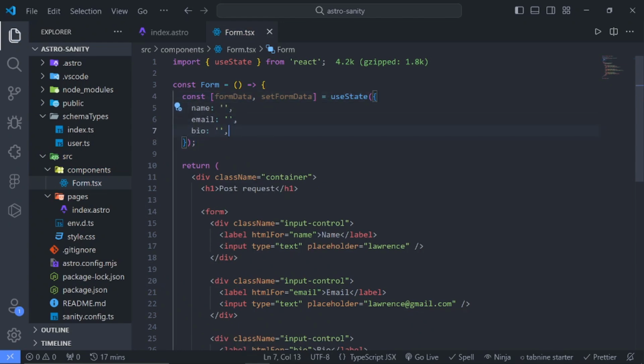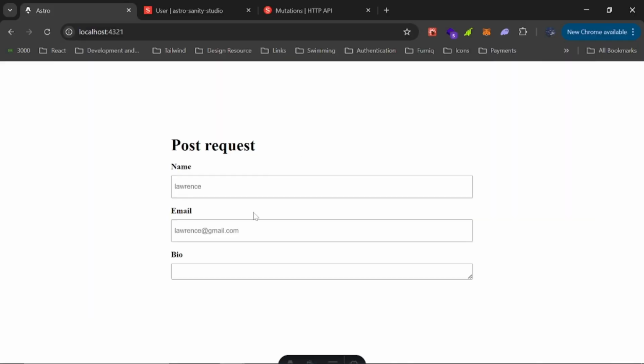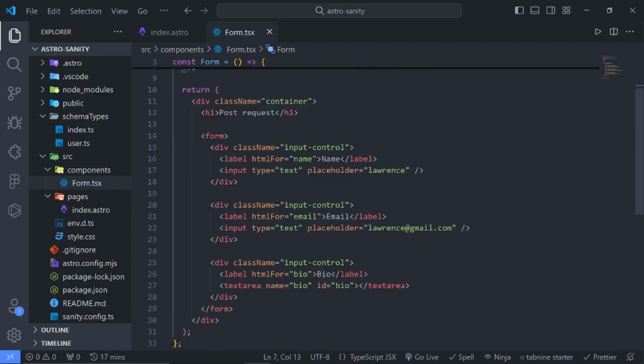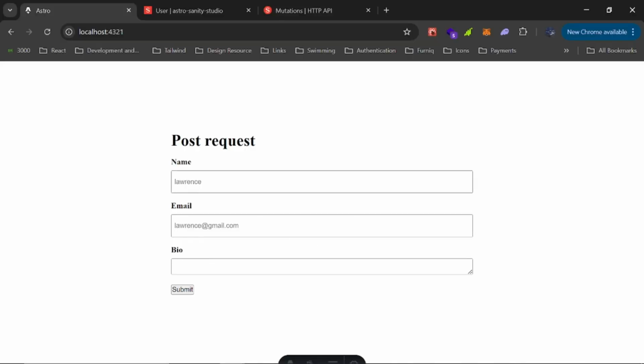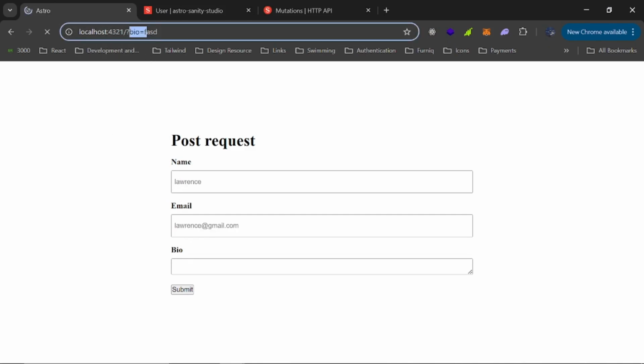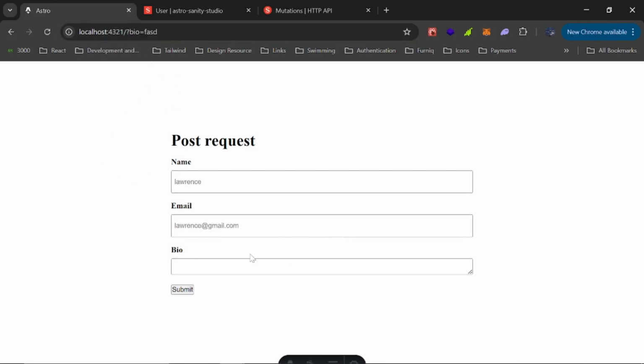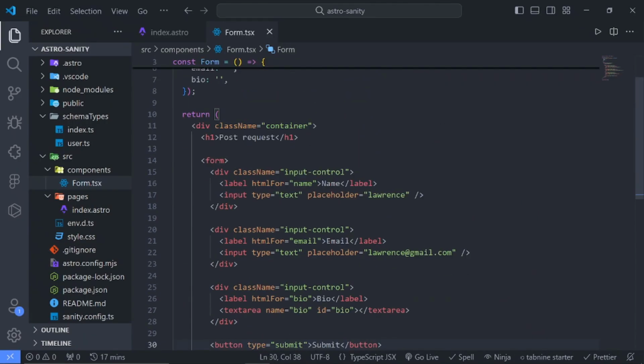So while we have this in place, the first thing to do is to add a submit button. I just realized that I didn't have a submit button, so I'll come under this form and say button, should be type of submit. I think this is not necessary, but I just want to put it, and I'll say submit. So right now, if I submit, you see that my page refreshes and the data gets passed right here, which is not what we want. So I want to stop that behavior from happening.